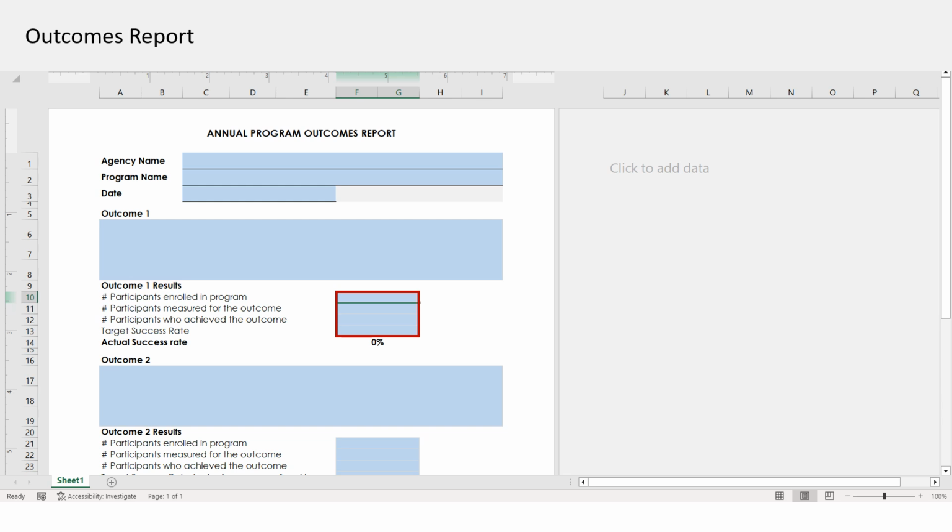Your target success rate from your scope of work is, say, 80%. The actual success rate will auto-calculate as 94%. That's 75 out of 80. If you have a second outcome on your scope of work, use the same process. If you need help or have questions on this, please contact your city staff. If you did not meet your target outcomes, please explain why in the box below.